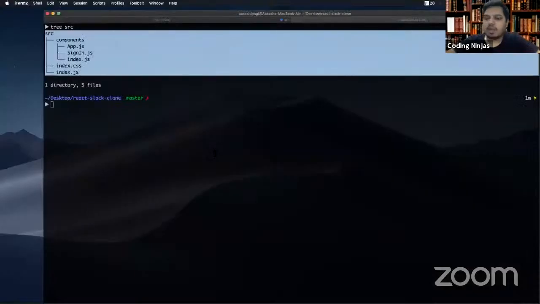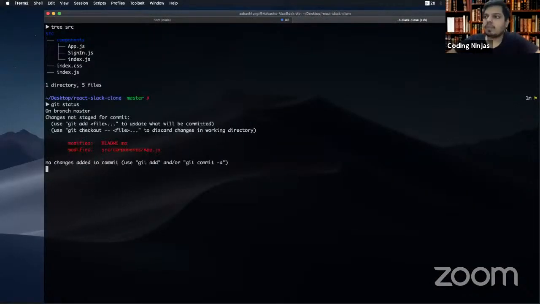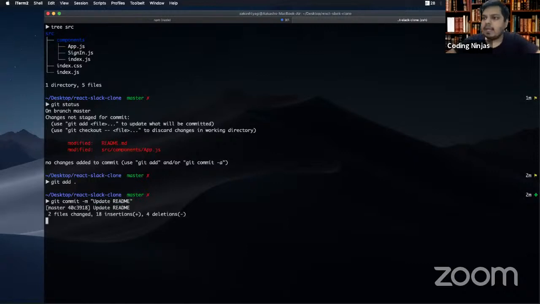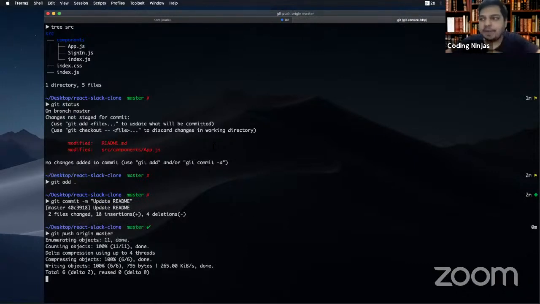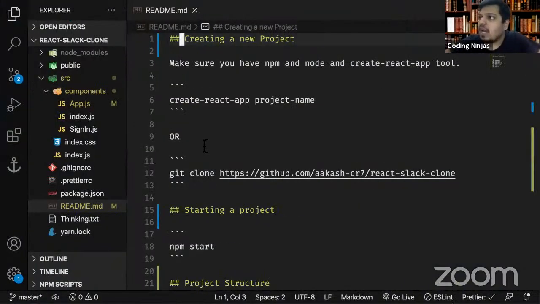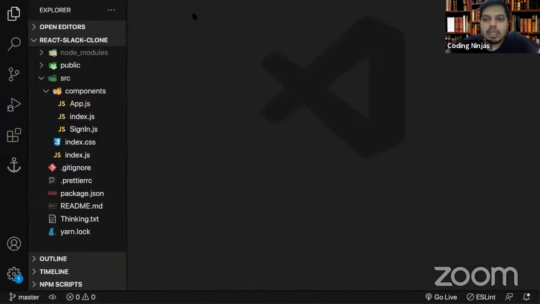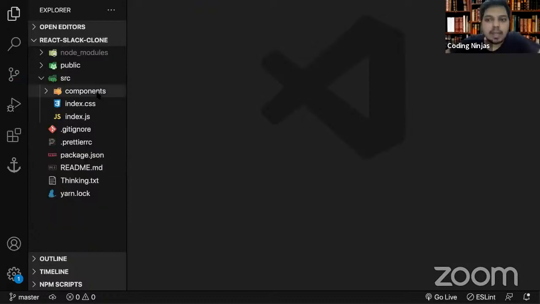Save it and let's quickly update this as well. Update README, and I'll push origin master, right? So you'll have the ability to see the README as well. So now, guys, what we'll do is we'll learn a few more concepts. Let's learn that.